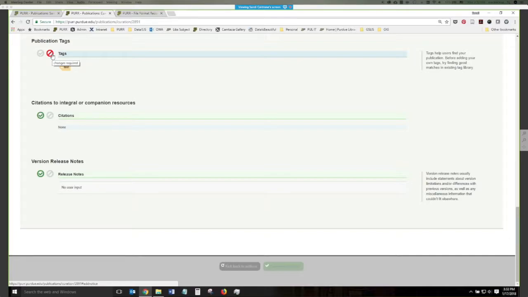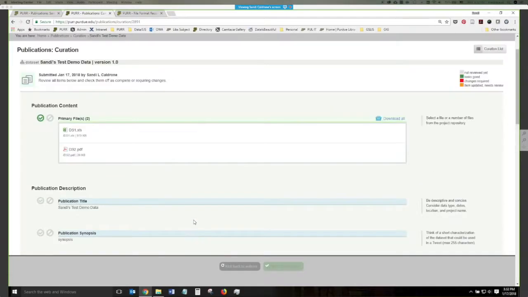I will say that if we use this feature to request changes and kick it back to the author, this is not going to be the first time that the author hears from us. So I would already be communicating with them about it, either over the phone or through email, before I revert it back to a draft status with a request for changes.